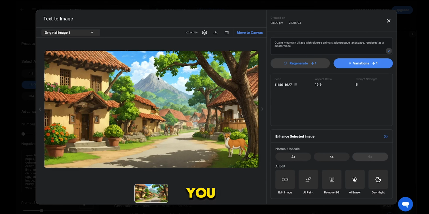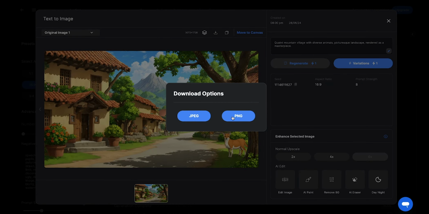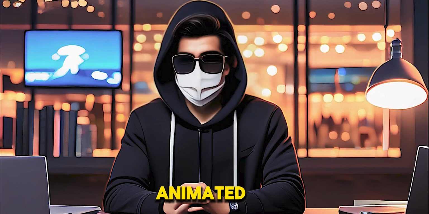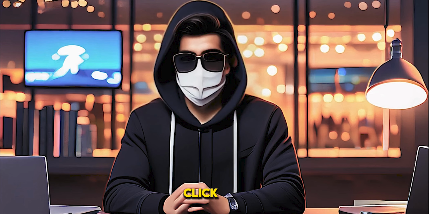This is the quality you can expect from this tool. You can see the size of the image here. It's generated in high quality. You can download the image in JPEG or PNG format. So that was how you can generate an animated background image with just 1 click.